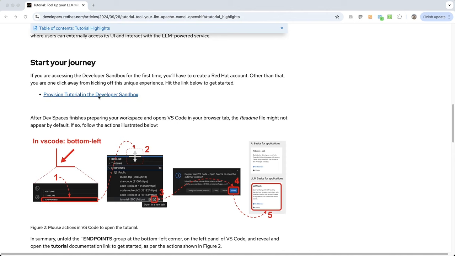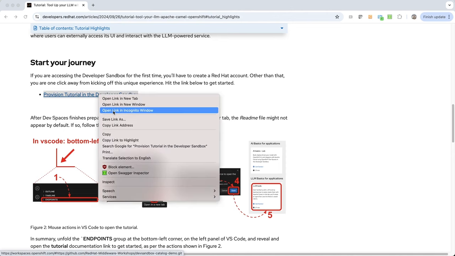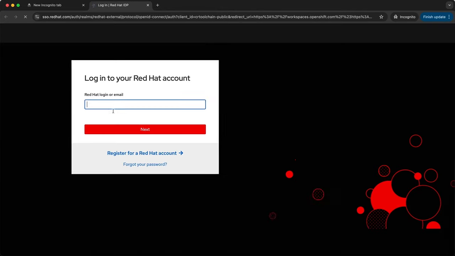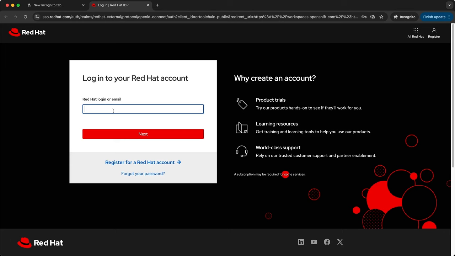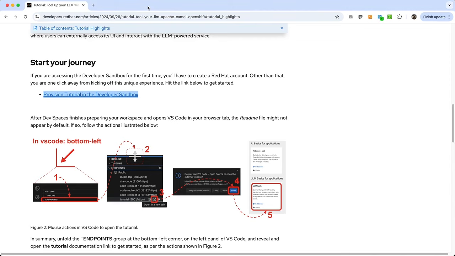So I'm going to simulate that with an incognito window, as there are no cookies. When I create that, you are going to see the first thing is just a window that is going to ask you to introduce your data and to register and create an account. This is just so that you have an account, but it's totally free and you are really going to enjoy this tutorial. And this lasts for a month. So for a month, you can go and have fun and play with the environment.